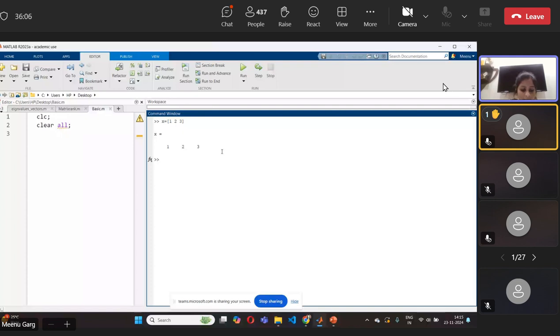Clear? And if you write X equal to 1 separated by semicolon, 2, semicolon, 3, and then close the square bracket and press enter, it will take it as a column. Clear? So if you want to create a row, you have to write all the values in the square bracket without semicolon. But if you separate each value by semicolon, then it will become a column.